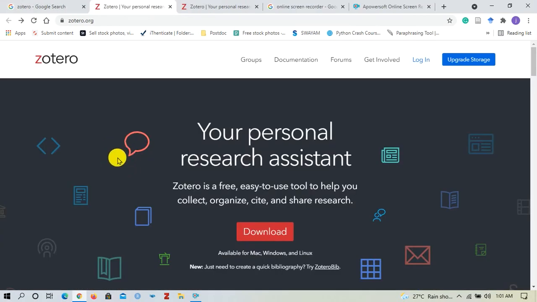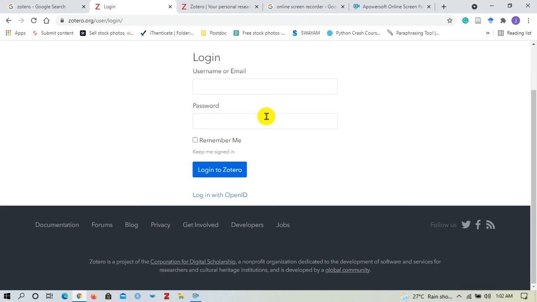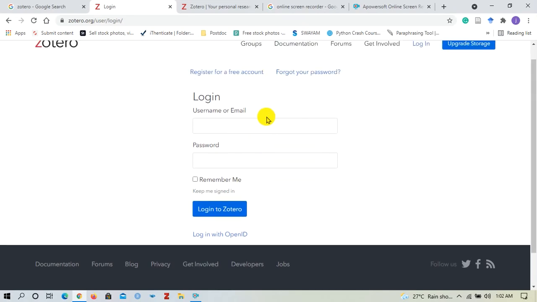First step, we need to go to Zotero website, zotero.org. Just do a Google search, search Zotero and open the first result, zotero.org. Click on that, it will open up a new window. Then we need to create a user ID and password for your Zotero library. At the top right corner is the login button. Click on that login and a new window will appear, and the login information is the user email ID and password.